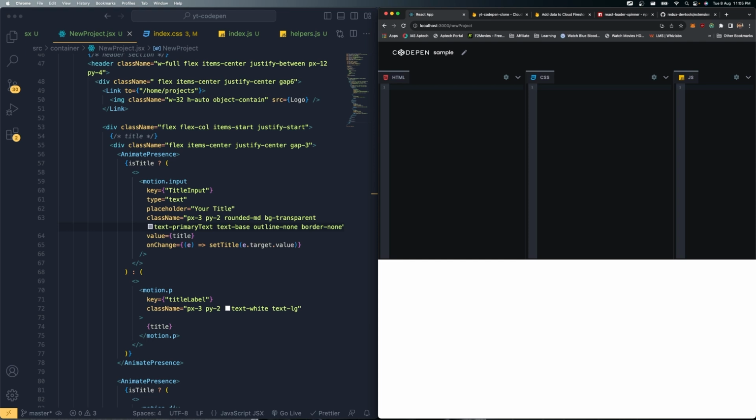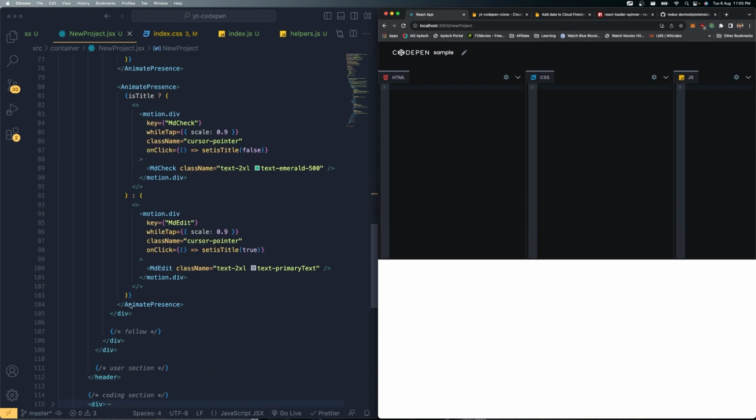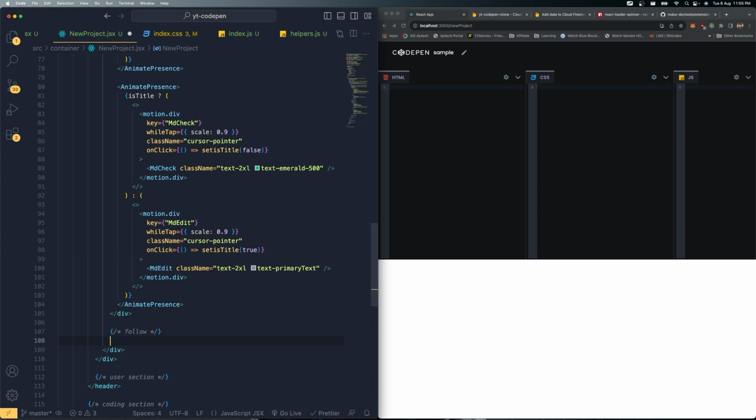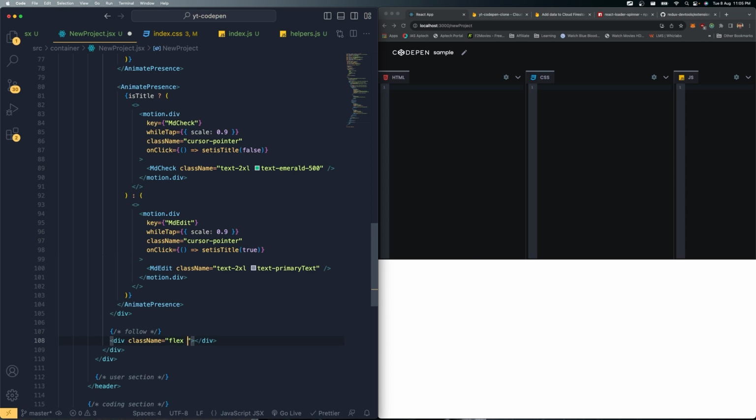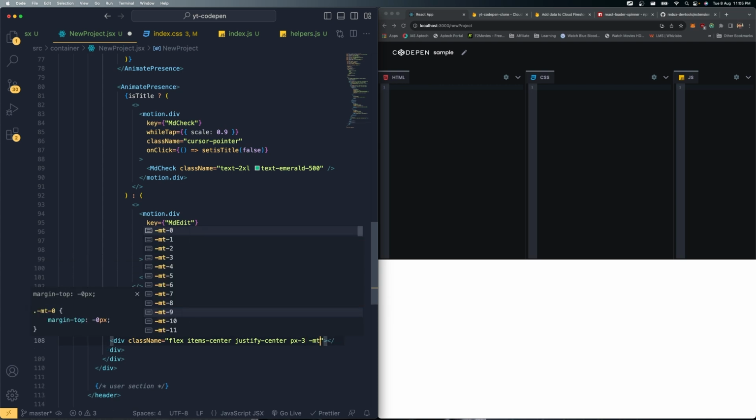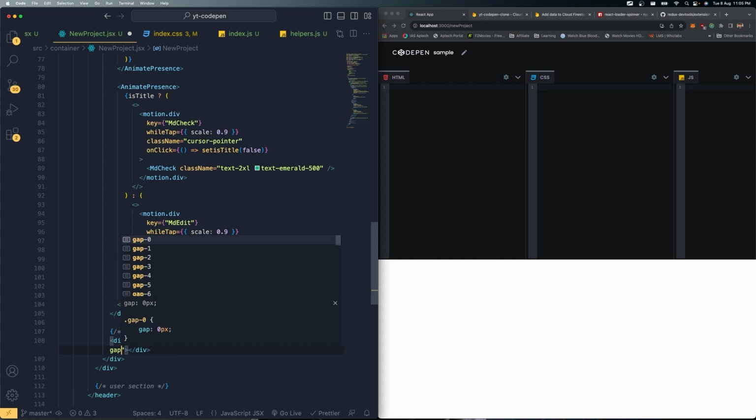If we finish this, the next part is, what is that? After this title, of course, where is the place? This is the place where it's getting ended. Now this is the section of the following sections, right? So we need to bring the follow section. So div, class name, flex. So here you need to bring the logged in username and details and everything. So flex, items-center, justify-center, px-3, and -mt-2, margin top, gap-2.